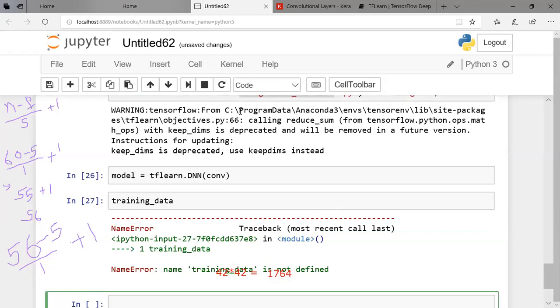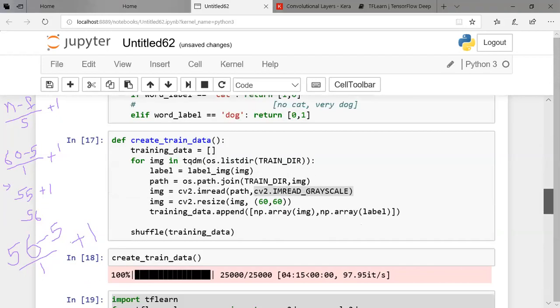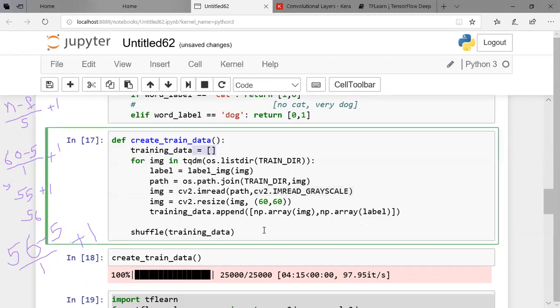Training data is not defined. Why? Oh my God, look here, the training data is defined within the loop and we have not used any return function. That's right. So we have to use a return function as well, right? Means the function should be of return type.